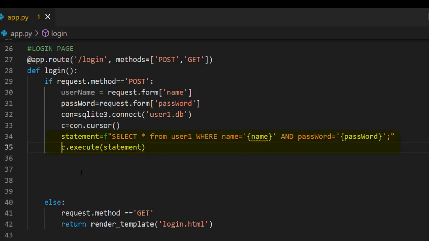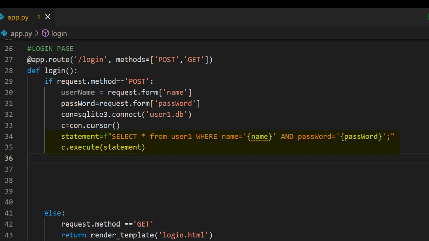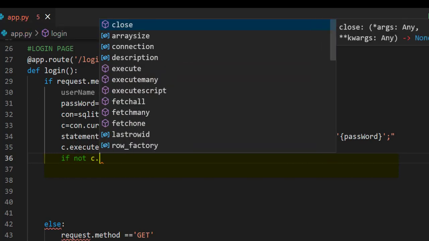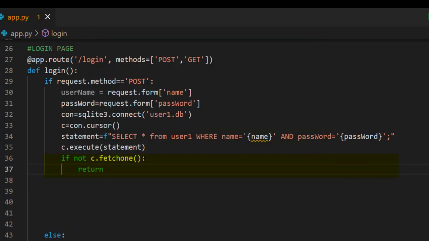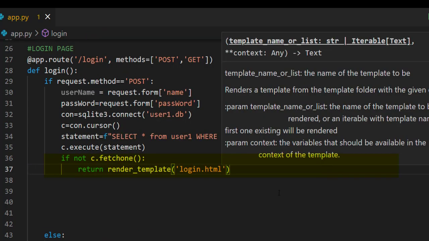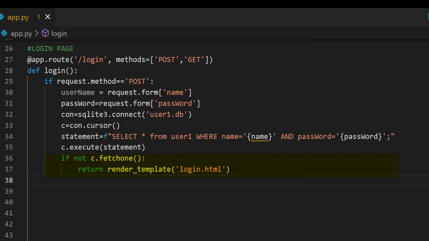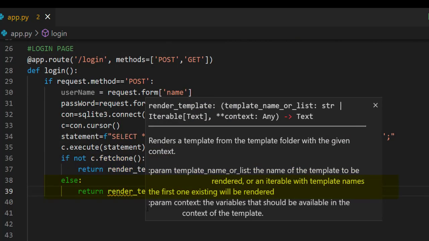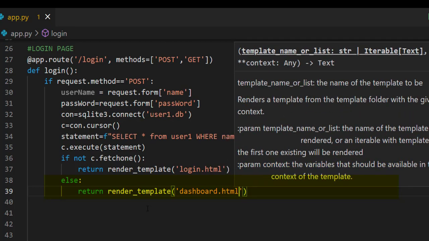Here also we'll write a query. Select star from user1 where name is equal to name and password is equal to password. Then the c.execute statement. Here we have to check for one more condition, that is the name in the registration form and also the username in the login form should be the same. If it is not the same, then if not c.fetchone, then return render_template login.html page. If data is the same, then return render_template dashboard.html page.